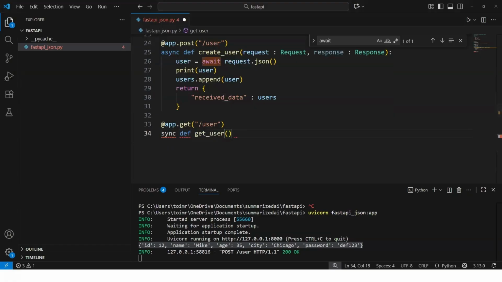Now once we say this get user, we can pass the user ID here. So we can say slash user ID as a variable. This is how we are going to get it. So we are going to say slash user slash one. And as soon as we say slash user slash one, it will return us the user.